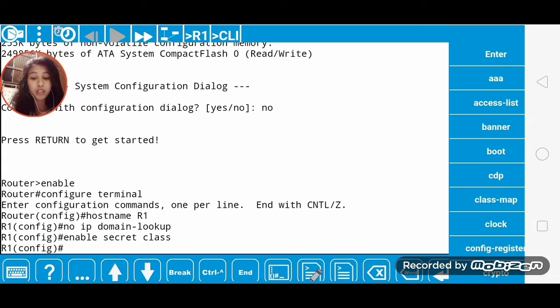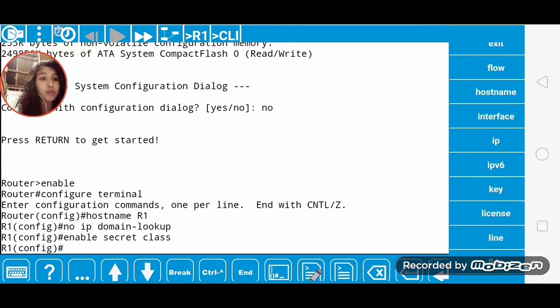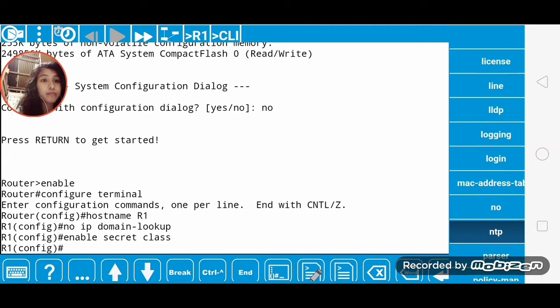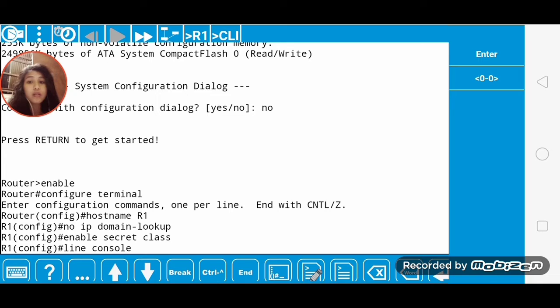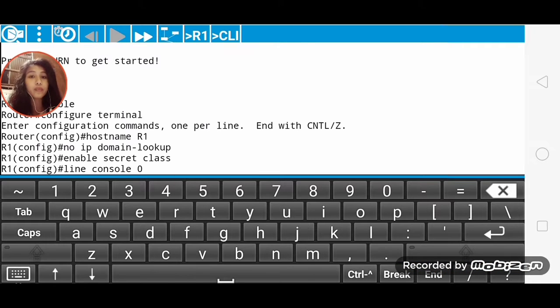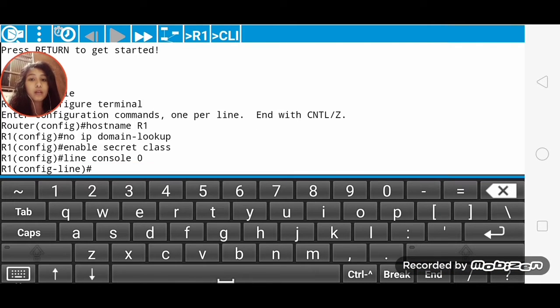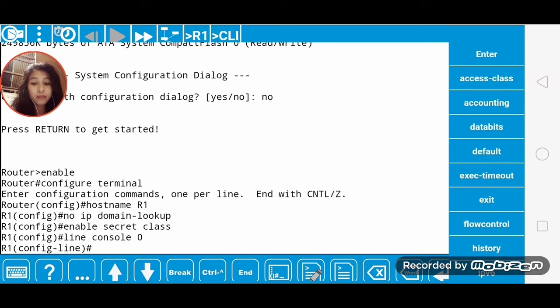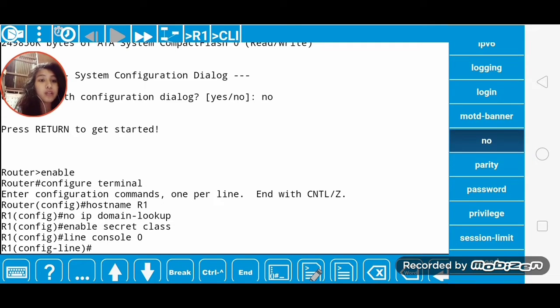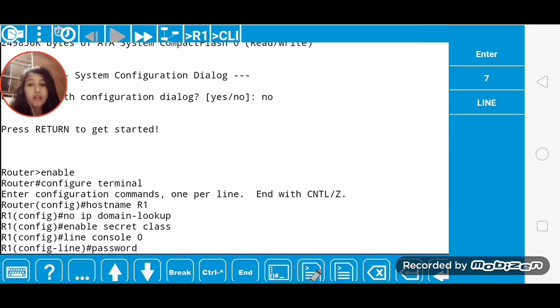Okay, after that we are going to assign Cisco as the console password. So now we will go to line console 0. Okay, so after that we are going to assign the password. Password is Cisco.